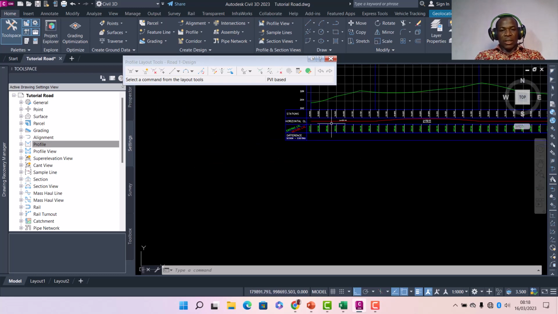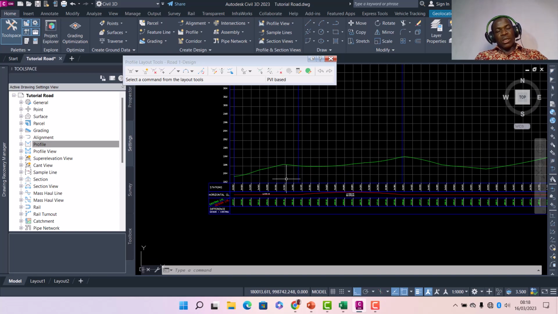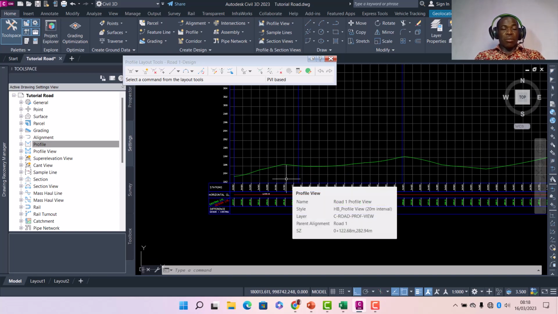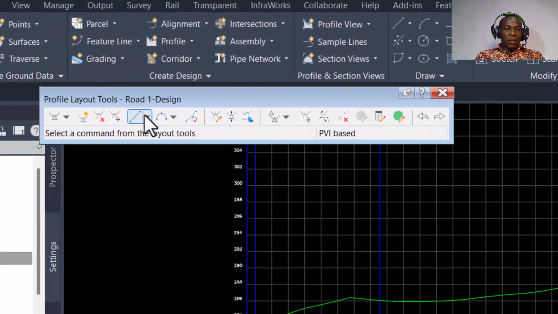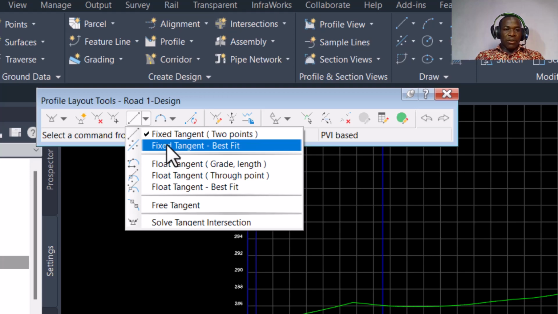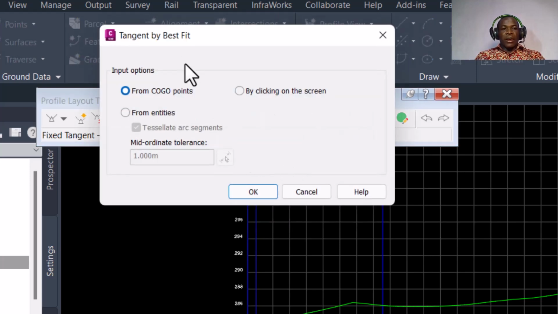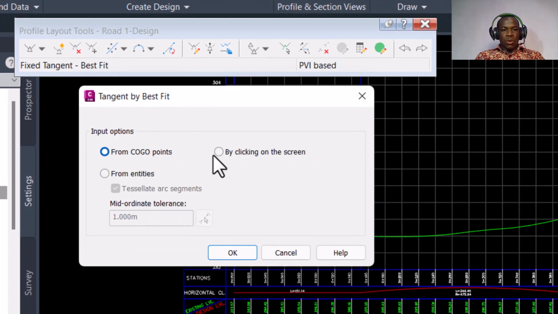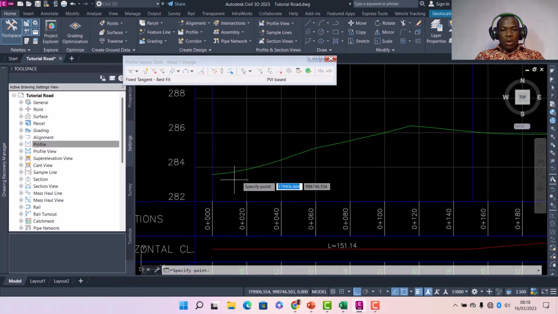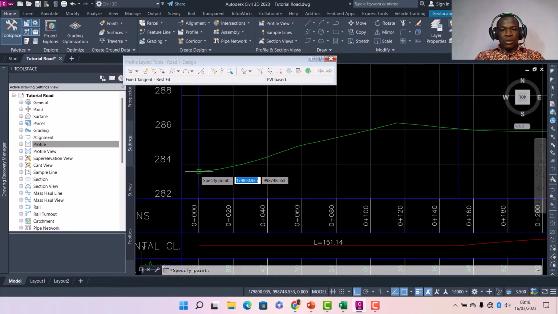Of course, watching that I don't go more than 2 meters in cut or fill. So let me check that. I'll click on fixed tangent best fit, and then I'll be asked how I want to do it. I'm going to say by clicking on screen. Okay, I'll press OK. So I'll start clicking high and low places.